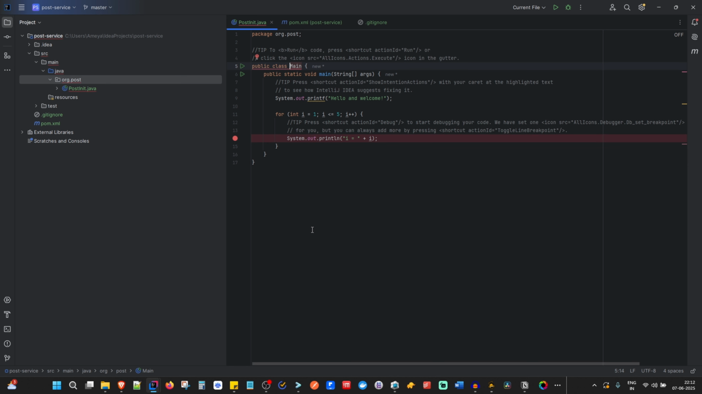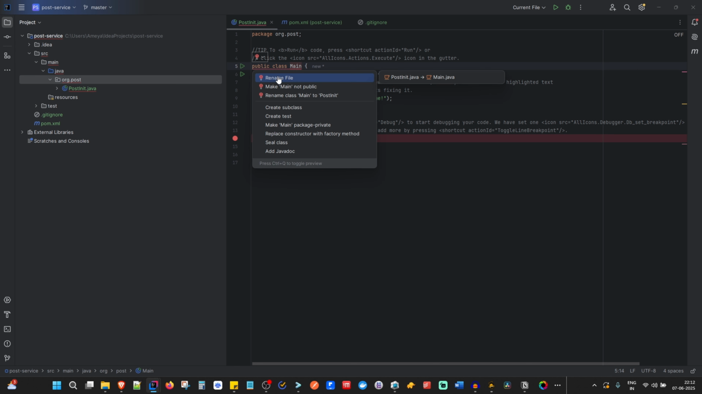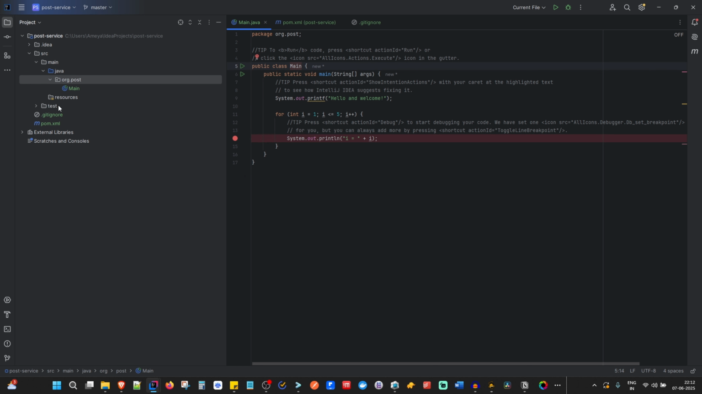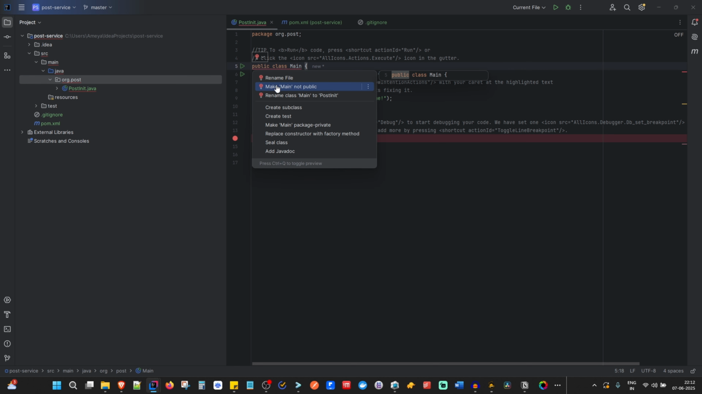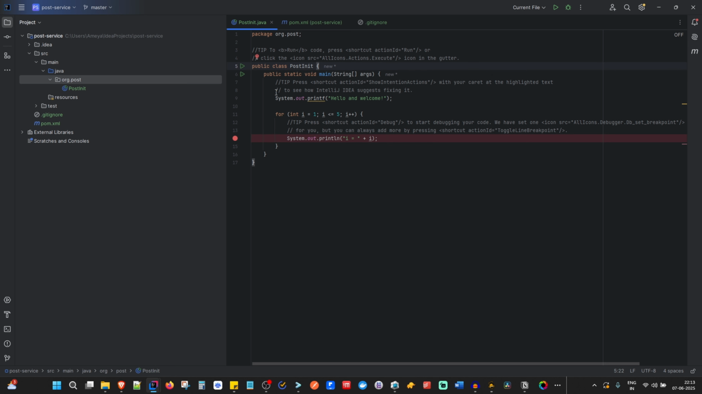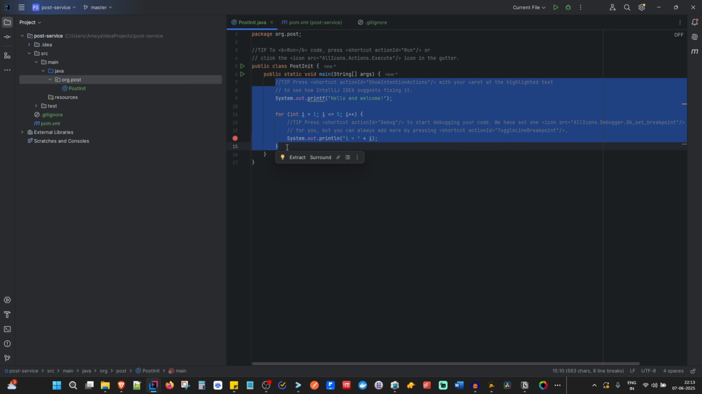And let me just erase all the code, rename this file. What? Undo. Make main, rename class. Okay, that is what I wanted.